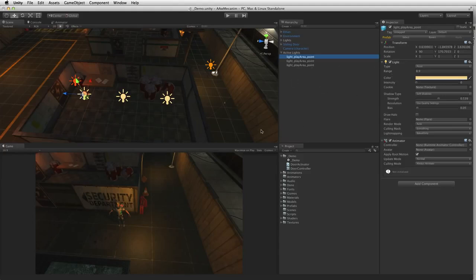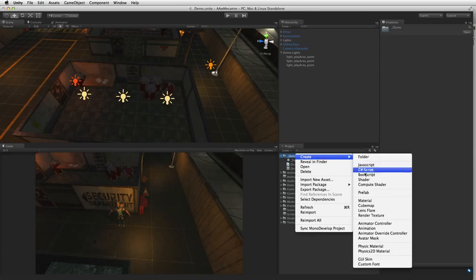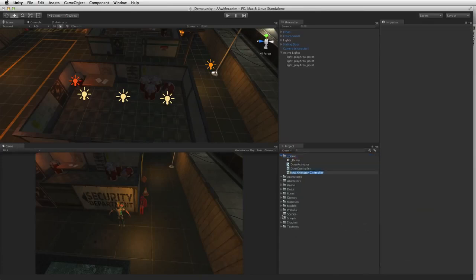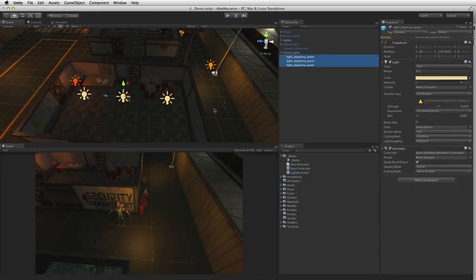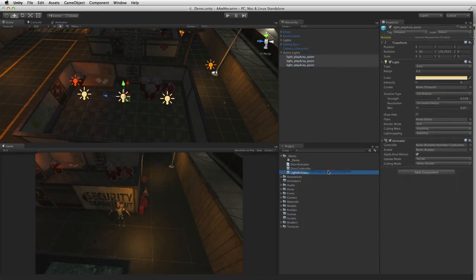So we now have an animator component on each one, but we need a new animator controller. So let's again go to our demo, and then using the create menu, let's create another animator controller, and let's call this one light activator. So we've got our door activator and our light activator. So there's our light activator. And then let's again select all three of these, and with multi-selection editing, I can go ahead and add that controller into all three of these.